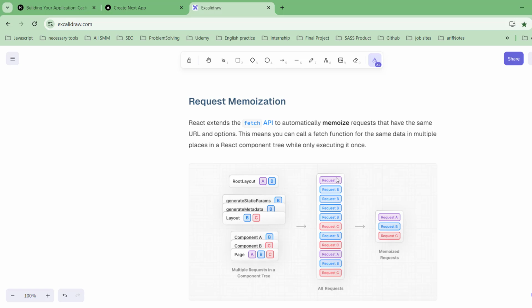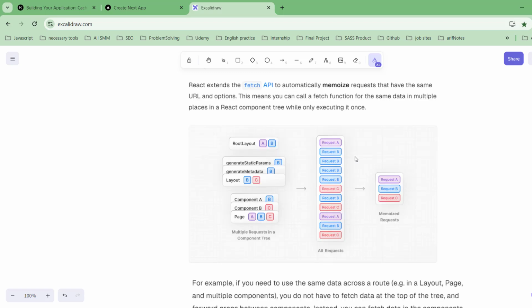By grouping two, it will make one, and one will be memoized. And for B it will be four times, but it will be one. C three times, but one execution. Components tree while executing it once.